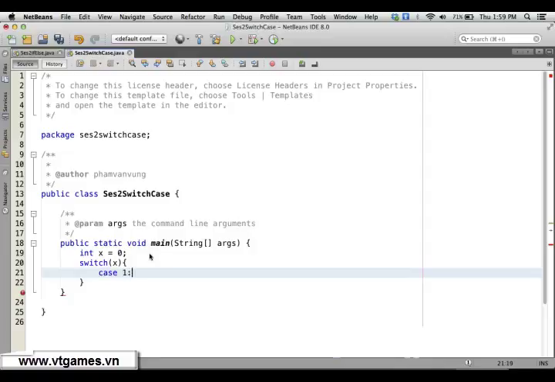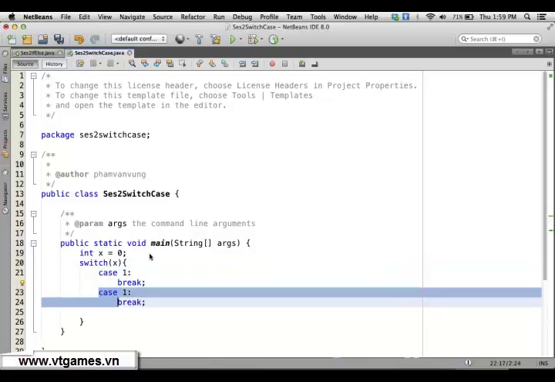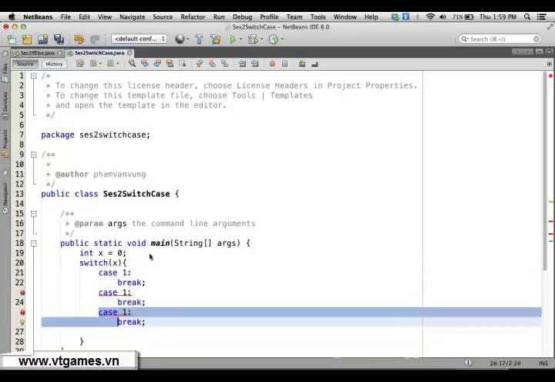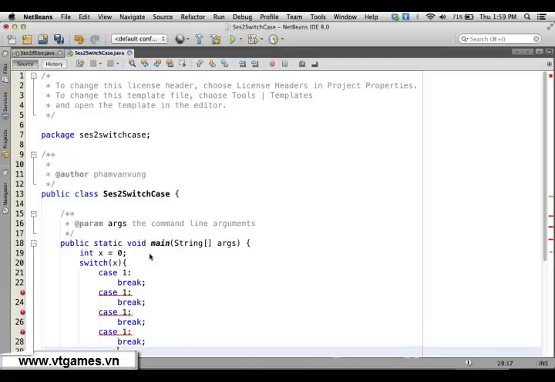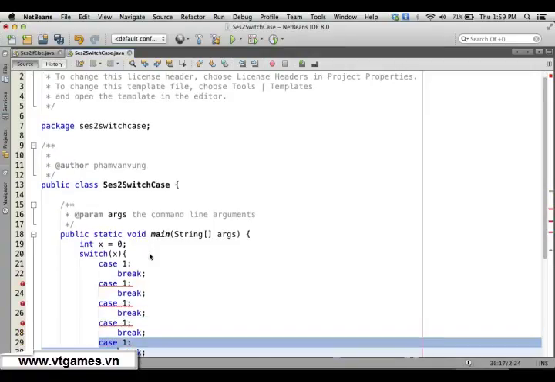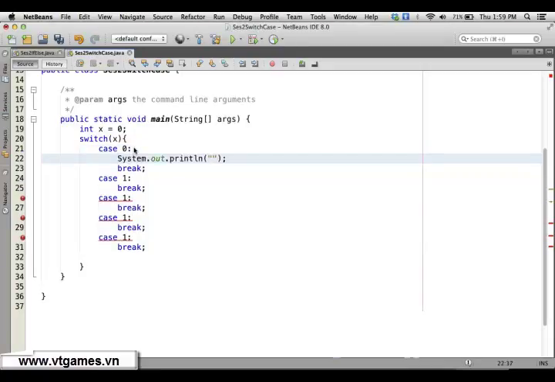In case this x is equal to 1, we're going to do something, then break. Similarly, I'm going to select this and move down: case 1, case 2, case 3, then default. Let's say if the user inputs 0, you're going to display that the fan is off.